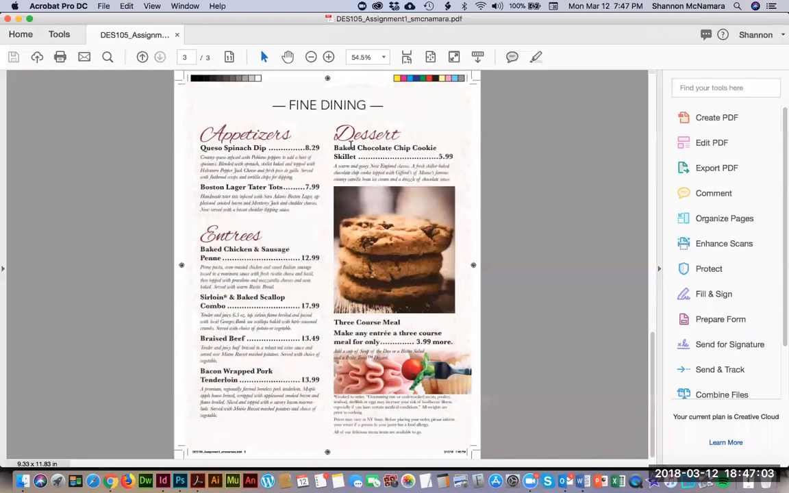You only need to have your menu. I just wanted to kind of show you how fonts can change the feel between fine dining and casual dining by just changing those fonts, how it can kind of change the entire feel of your menu.